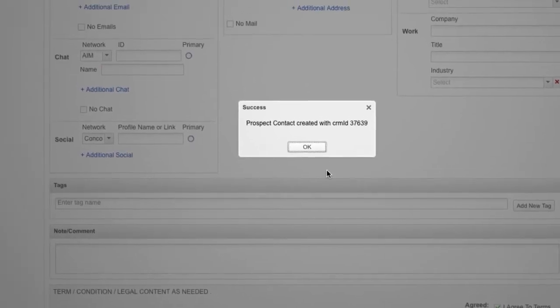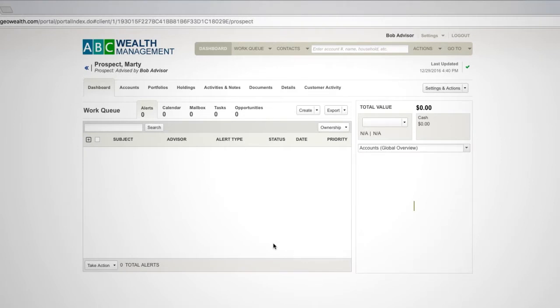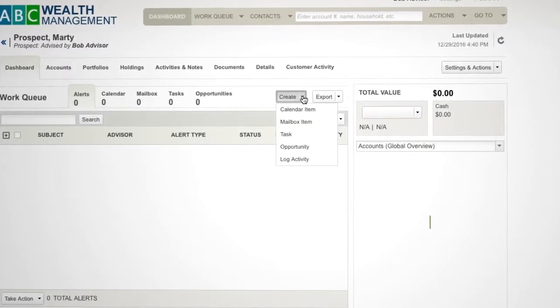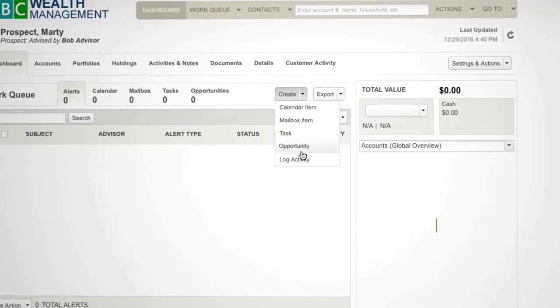Once created, we click OK and are taken to a brand new page for Marty Prospect, who now lives within our system. Included in the page for Marty Prospect is a CRM tailored just for him. We can create CRM items by clicking on the Create dropdown and creating a calendar item, creating a new task, or even logging an activity.